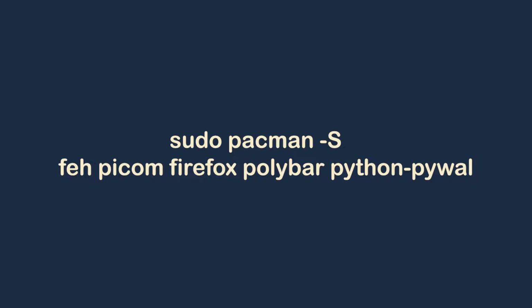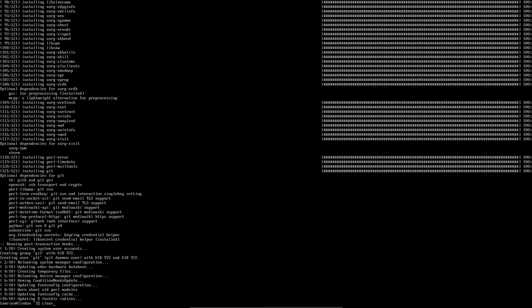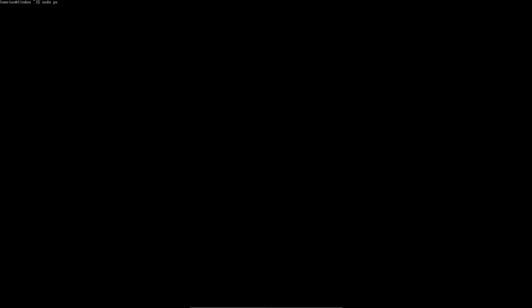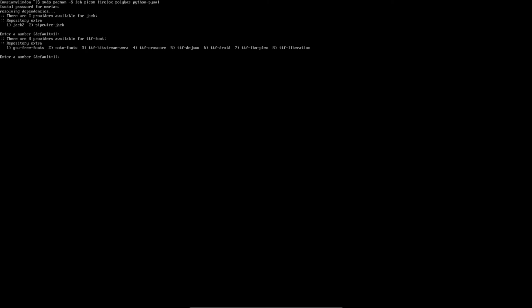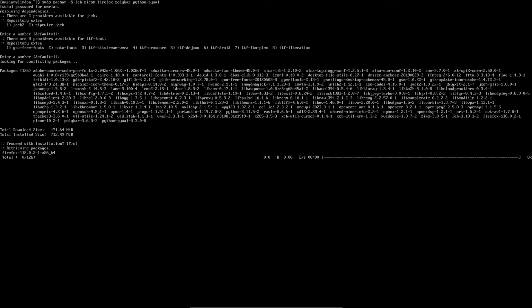Then we need to install other tools and necessary packages. First, sudo pacman -S feh for setting the background, and then we need picom for transparent background, transparent terminal background and blurring. Firefox browser, polybar for navigation bar, just for aesthetics, and python-pywal for customizing the terminal theme, right? Terminal colors. Okay. My internet's pretty slow, so I'm gonna speed it up.